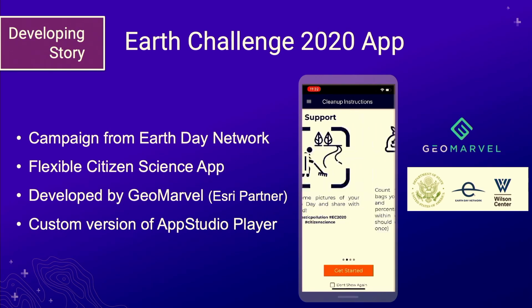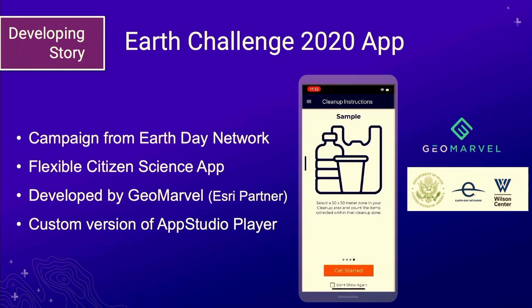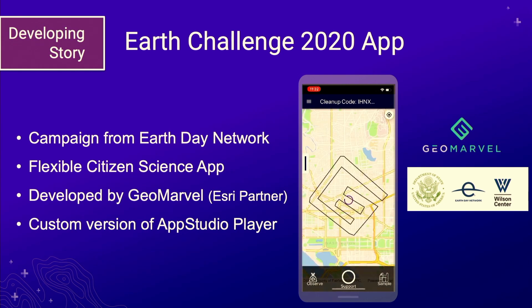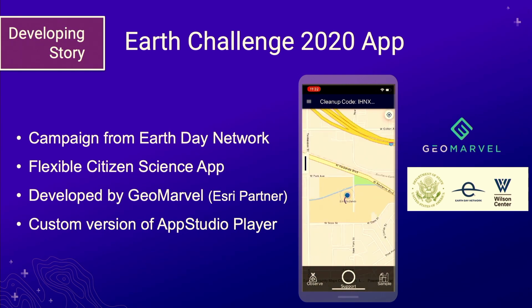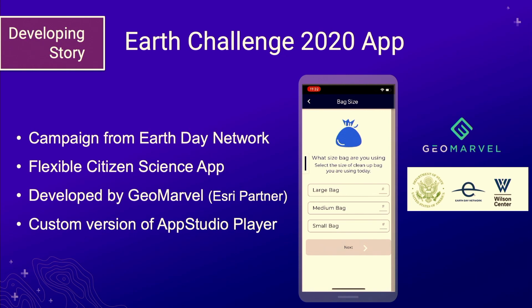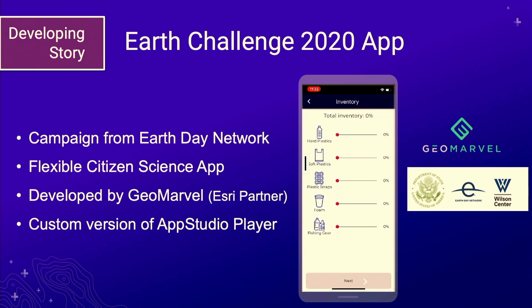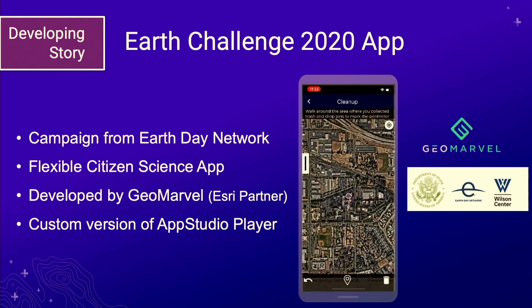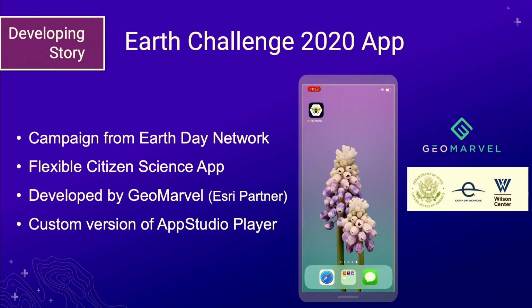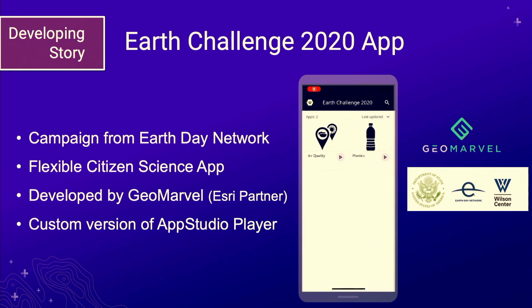It was developed with GeoMarvel, an Esri partner, and it's actually a custom version of AppStudio Player. We're going to talk about AppStudio Player a lot later. They customized AppStudio Player to offer this really cool app, as you can see here, to do things like organize the pickup of trash and plastics, and also identify the pollution in the air, in the sky. So really cool app created in the app stores, and I encourage you, please go out and download it now. It should be available in the Google and Apple app stores.